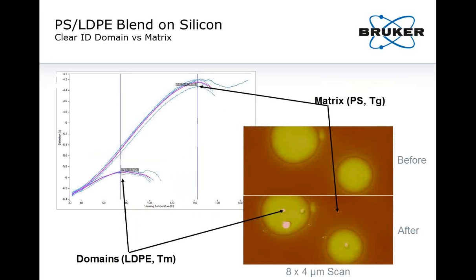In the following slides, I have a few individual examples of just performing these individual nanothermal analysis measurements, showing really the breadth of the applicability of this technique. Very often, if a sample is suitable for AFM, it's probably also suitable for nanothermal analysis. In this first example, we're looking at a polymer blend of polystyrene and LDPE, a thin film on silicon.